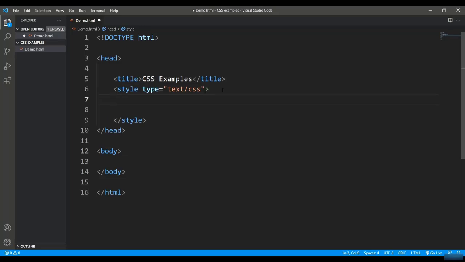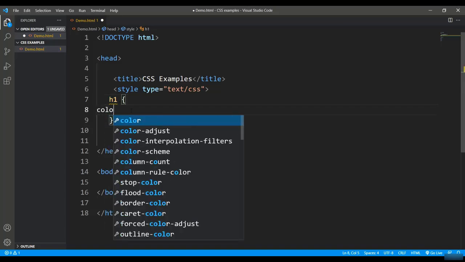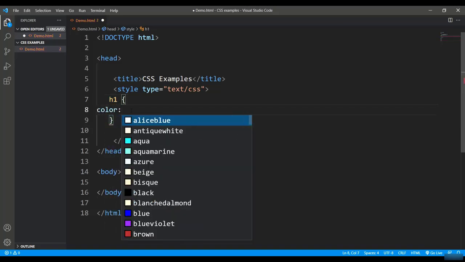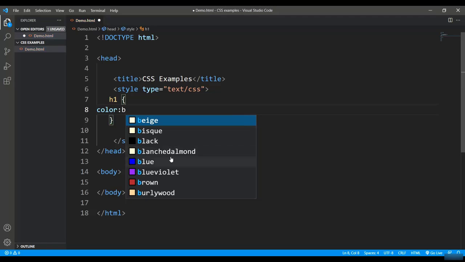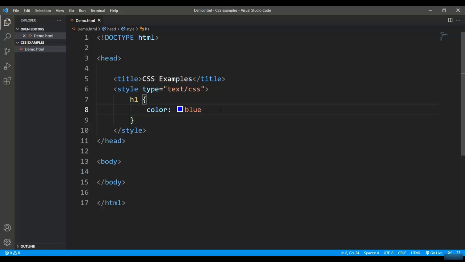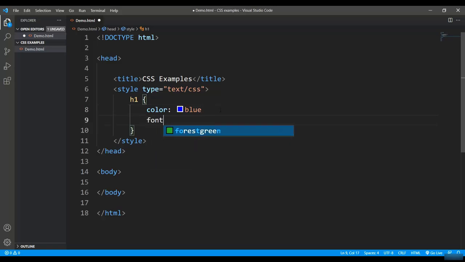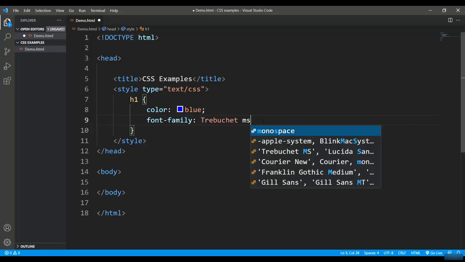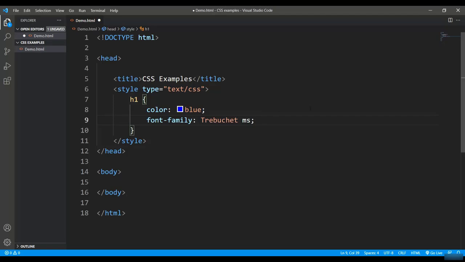Now inside this style tag you can put the style attributes. I'll put styles for a couple of tags here, let's say for the H1 tag. For H1, I want to show it with the color blue, and I want to show it in the MS font. So for that I'll say font-family: MS.